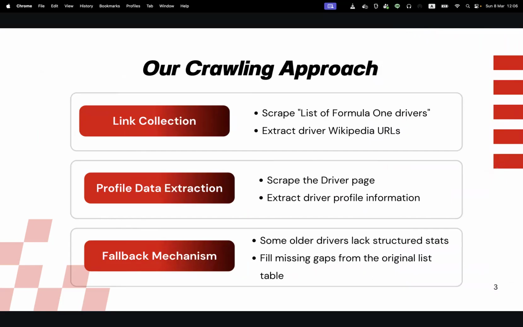Our crawling strategy has three steps. First, link collection: we scrape Wikipedia's list of Formula One drivers page, take the correct table from that page, and extract up to 150 individual driver Wikipedia URLs.